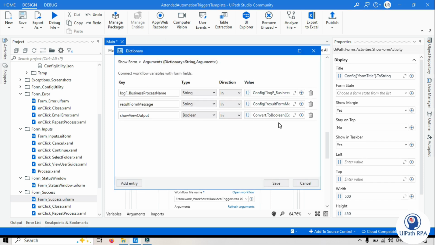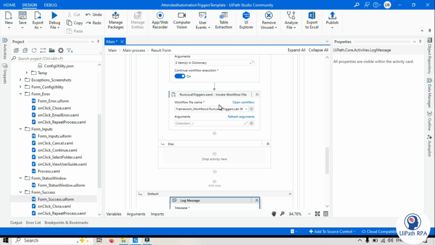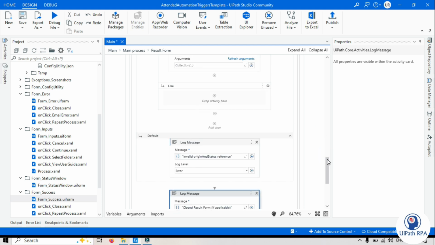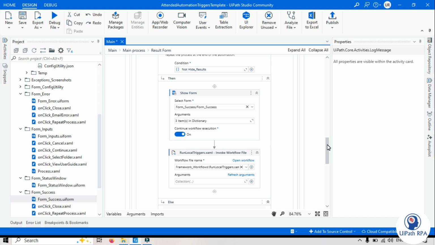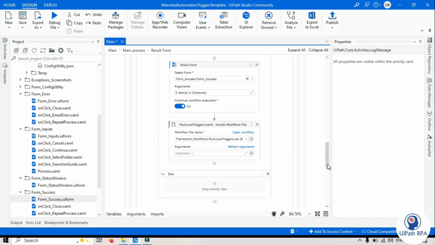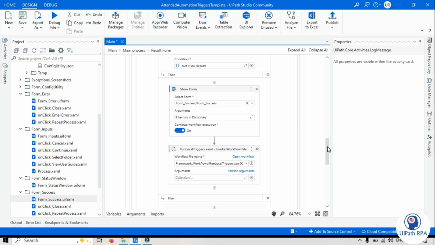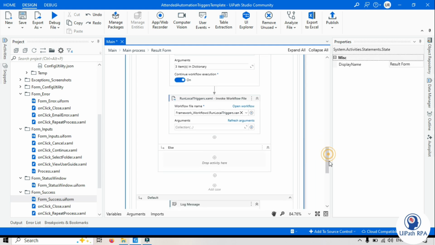And it will set these values. So process name will be assigned here, the process name from the config. Form message will be this. So view output will be set here, and then again it will run the local triggers, so that if the user wants to repeat the process, they can do that. Without running the local trigger it's not possible, because you will not be able to send the triggers, the signal, to do the next step basically.